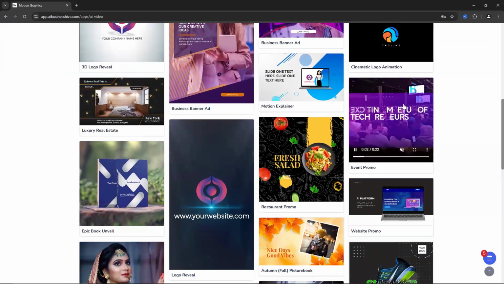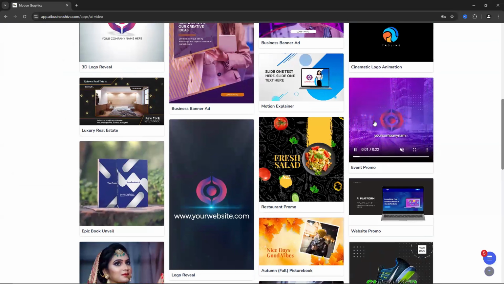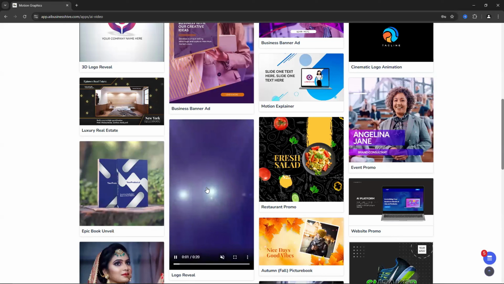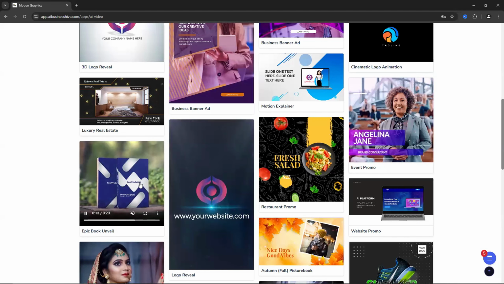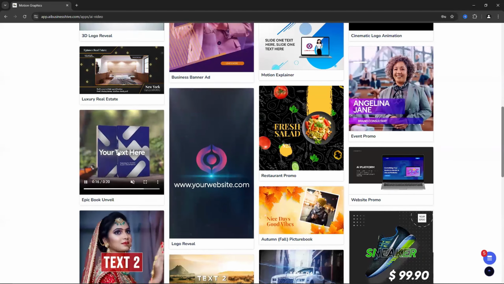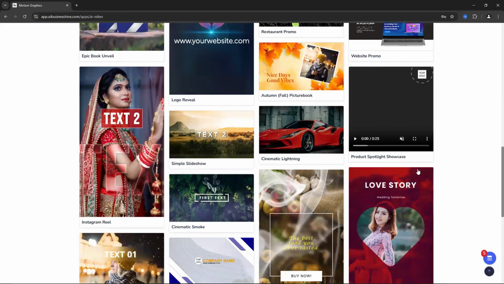This is a really cool logo design. You can change these backgrounds. You can change your own logo. So these are animated logos. You can add your product to a book to make it look cool. Put your words on top there. So these are additional things you can do.